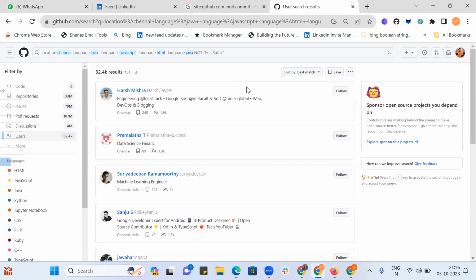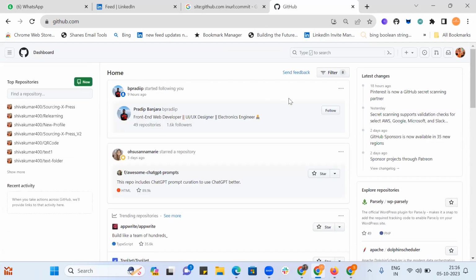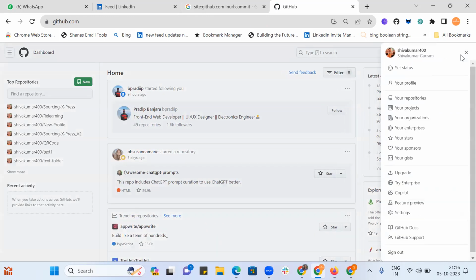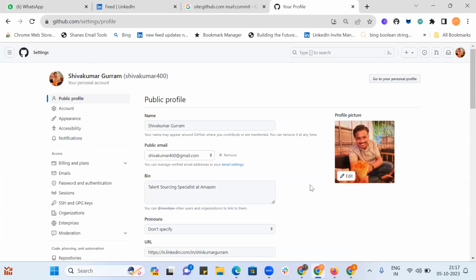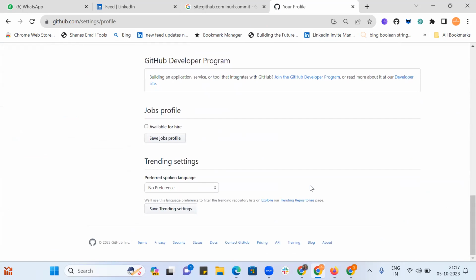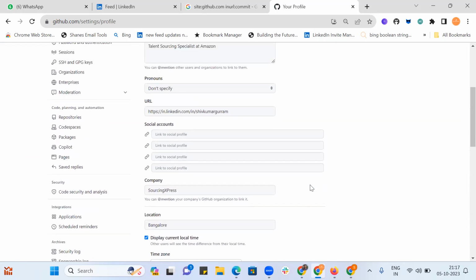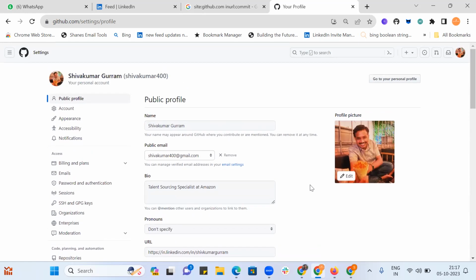Now let's say if you want to go on to more advanced searches, which is actually not required for your sourcing, but just in case you want to explore it, just go ahead and explore. Go to your profile pic, go to settings. Once you go to settings, developer settings, repositories. Here.